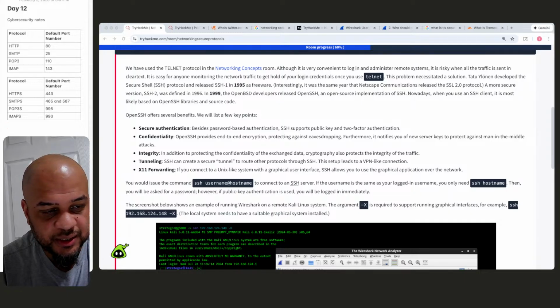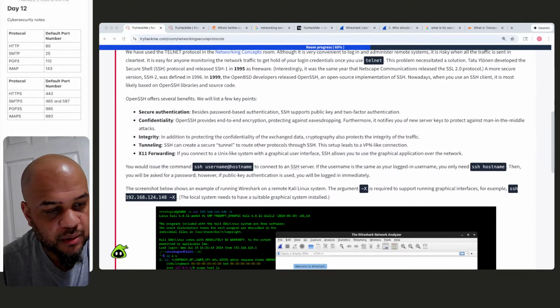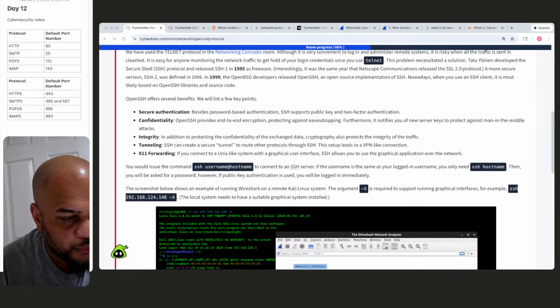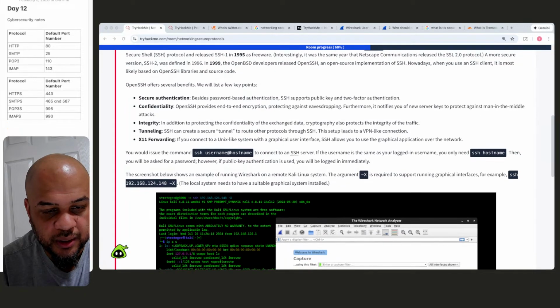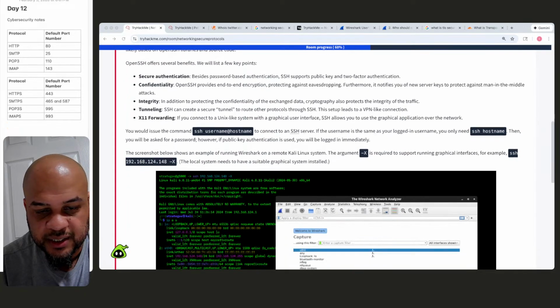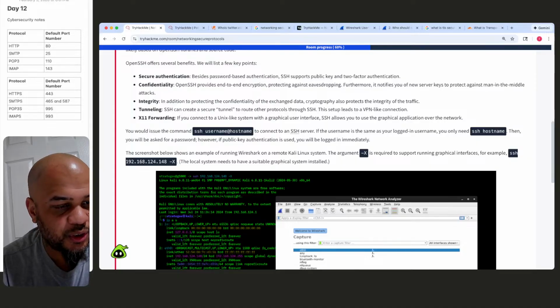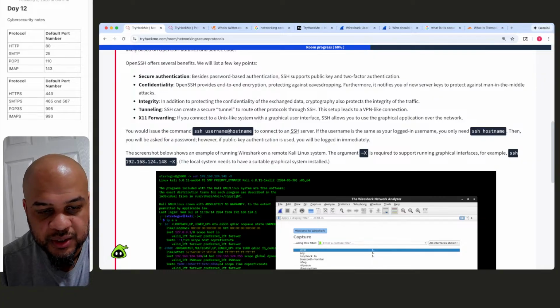Tunneling: SSH creates a secure tunnel to route other protocols through SSH. This setup leads to a VPN-like connection. X11 forwarding: if you connect to a Unix-like system with a GUI, SSH allows you to use the graphical application over the network. You issue the command ssh username at the host to connect to the server.